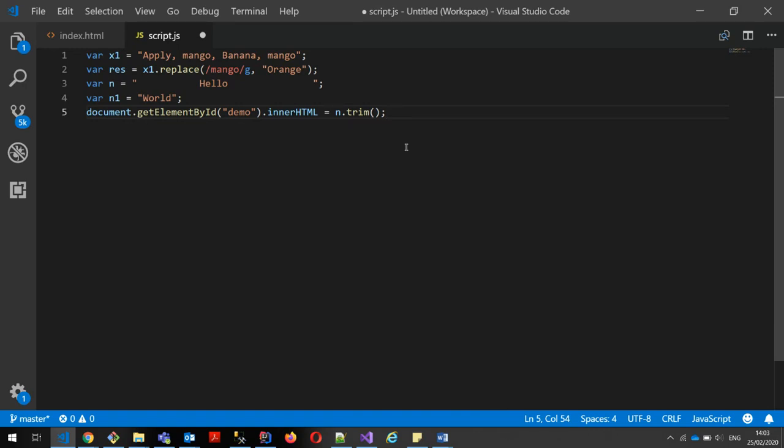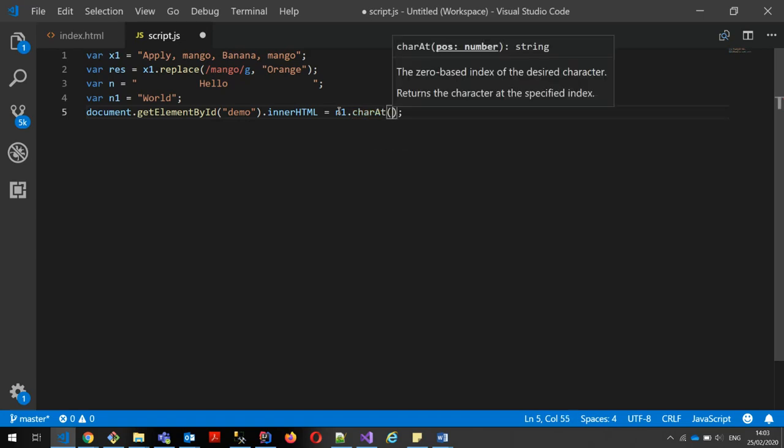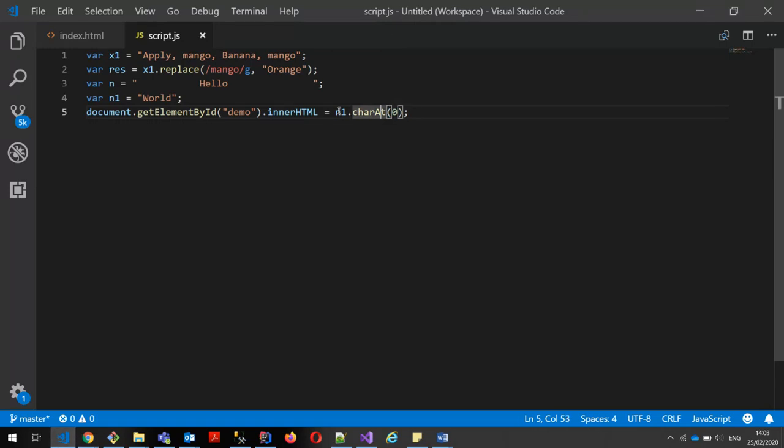The charAt method returns the character at a specified index position in a string. Suppose we have an n1 string. If we print this, it will produce world. If you want the character at the zeroth position, it will produce w only. It is a single character output. Now if you use charCodeAt at zero, it will produce 87.